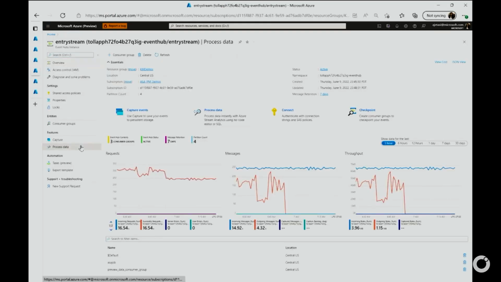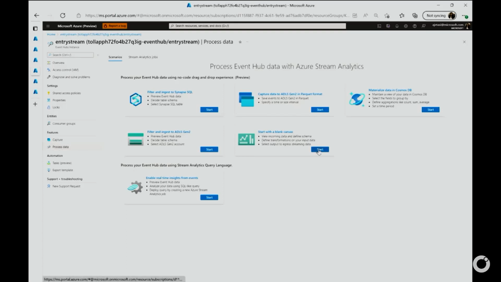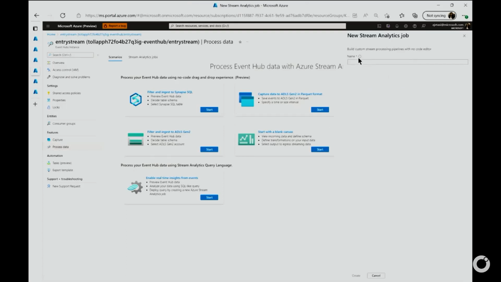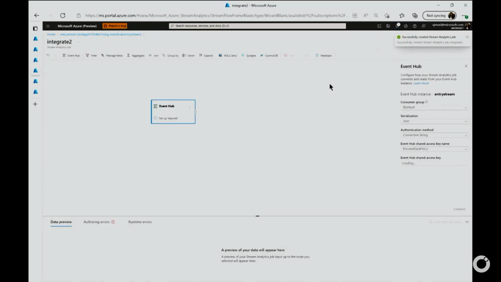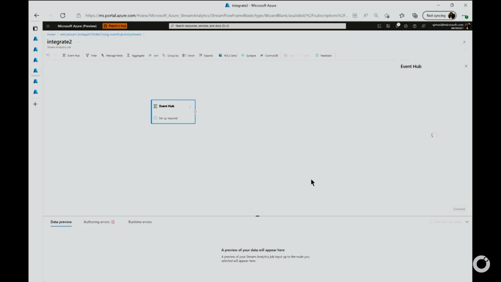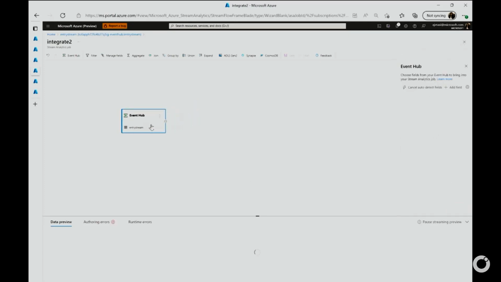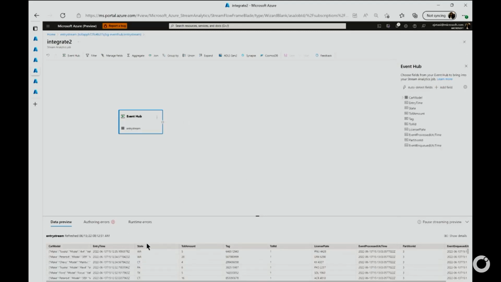Let's start with another scenario, which is the blank canvas. So if I start with a blank canvas, now let me connect to the Event Hub again. It's the same toll booth data, but I will be doing slightly different transformations on that data here. So it's a blank canvas. There is no pre-created template. The data is coming in. If you want, you can always pause or restart the data.